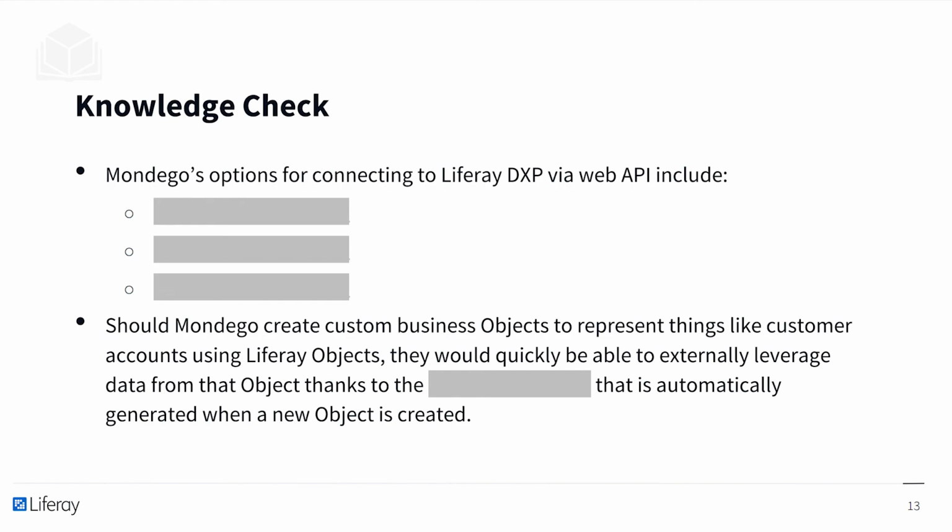Now we've reached our knowledge check for this section. Mondego's options for connecting to Liferay DXP via Web API include blank, blank, and blank. Should Mondego create custom business objects to represent things like customer accounts using Liferay objects, they would quickly be able to externally leverage data from that object thanks to the blank that is automatically generated when a new object is created.